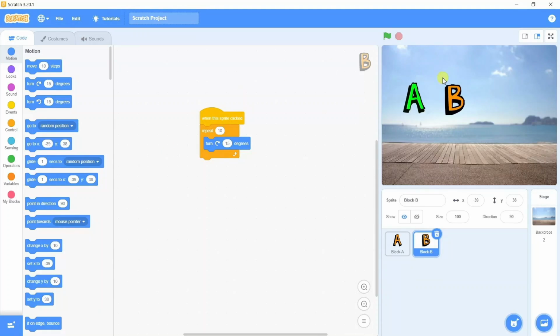Further, what you can see is when we click on the point in direction 90 command, it is getting reset direction.